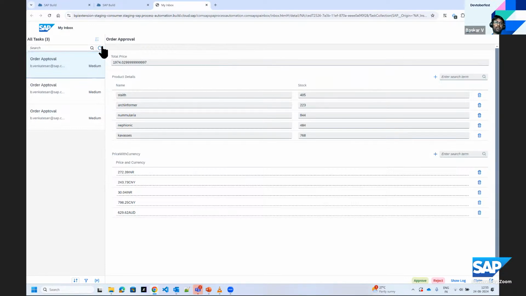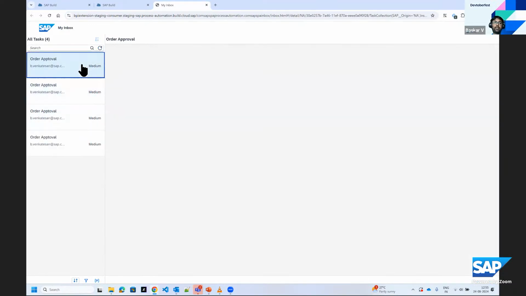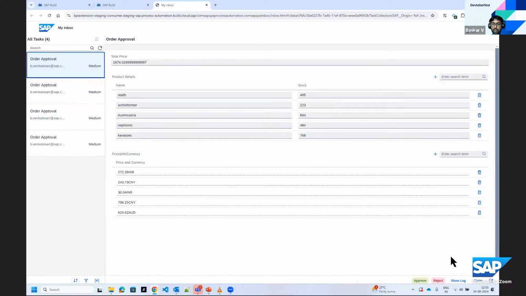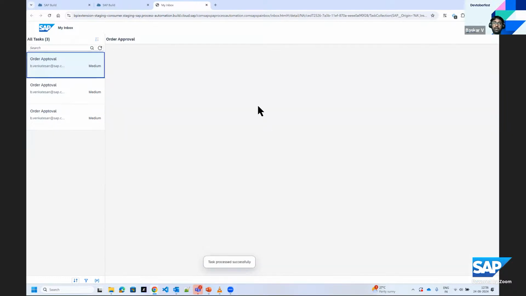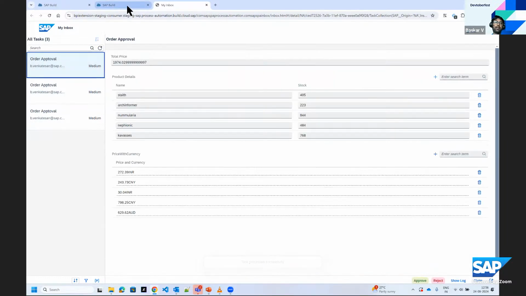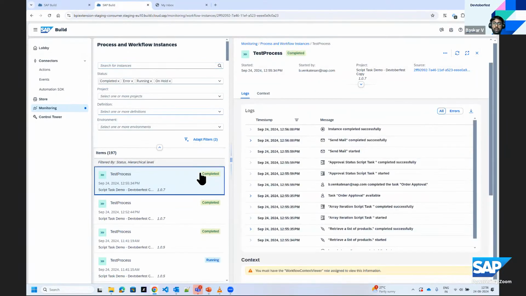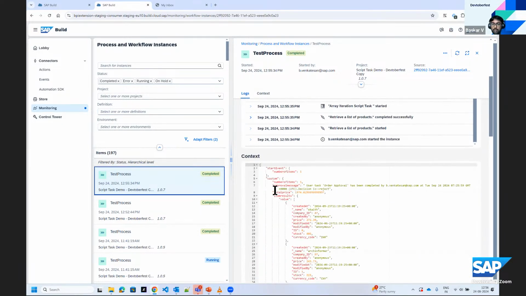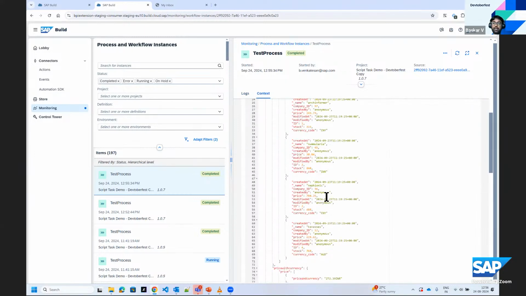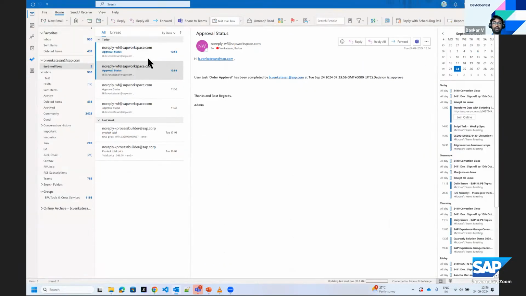Now I'm going back to my approval. Yeah, a new form has arrived. And now I'll click on the reject button. After rejecting it, I'm going back to my monitoring tab. I'll just click on refresh. Here you can see it is completed successfully. The same data is populated the way we saw it last time. I'm going back to my inbox. Yeah, mail has arrived. Here you can see the decision is rejected. So yeah, that's all I've got for the demo.